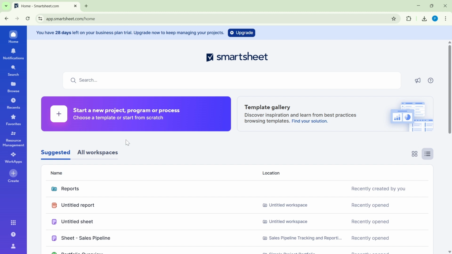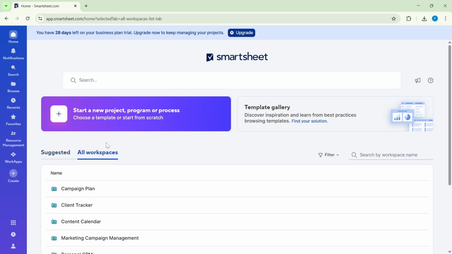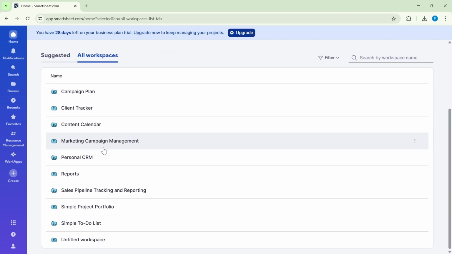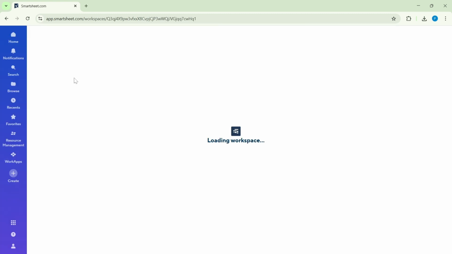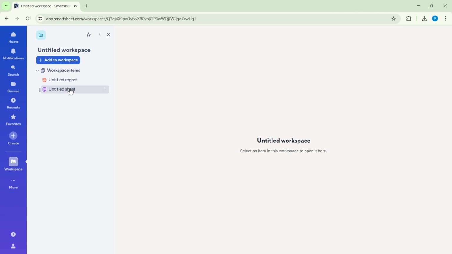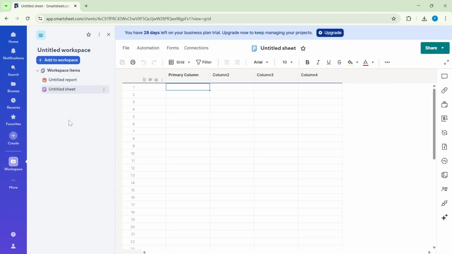Next, click All Workspaces on the left navigation. This shows every workspace you have access to, which is helpful if your organization organizes sheets by team, department, or project. Pick the workspace that contains the sheet you want to automate. Inside that workspace, select the sheet you want to work with. If you're unsure which sheet is correct, look for the one your team updates most often or the one tied to the process you want to streamline.